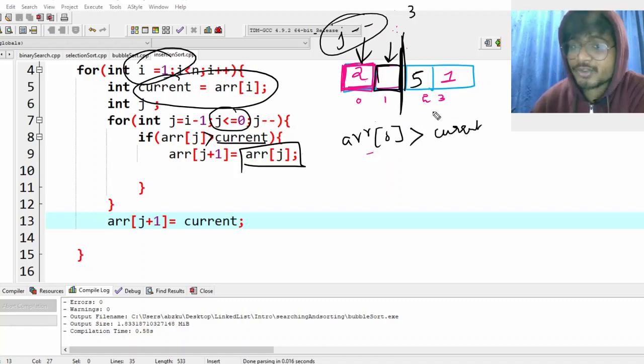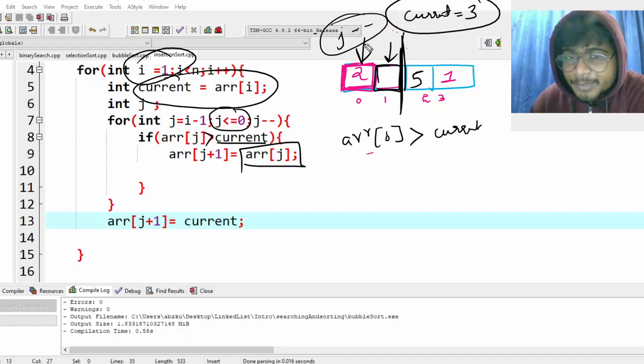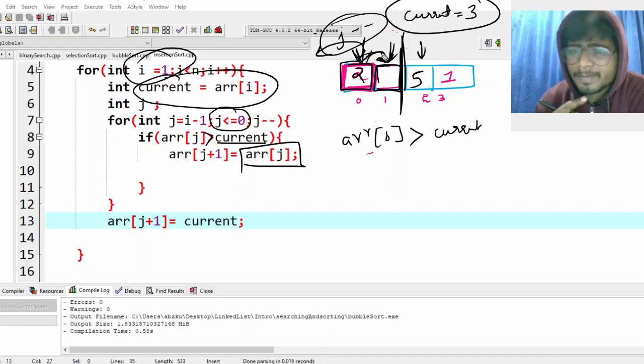That means you can be sure that the value you have stored inside your current, that was 3, will lie between this and this. That means it will lie here. Obviously since this value 2 is less than 3, we cannot go beyond. So it should lie here. How will I come out of the loop? I'm in the loop, I don't want to do anything. I want to come out of the loop and go to this part.